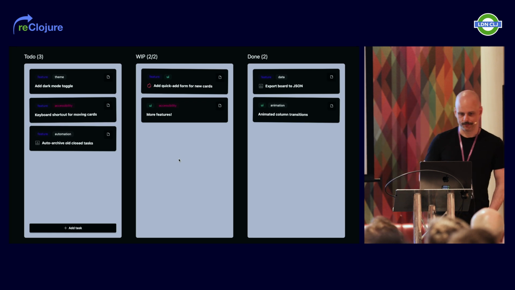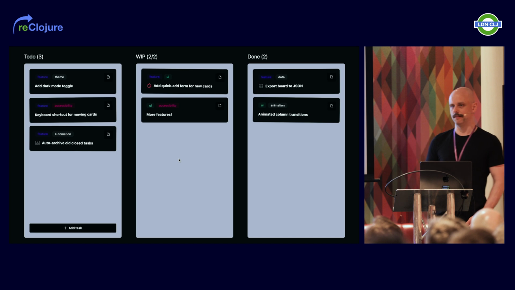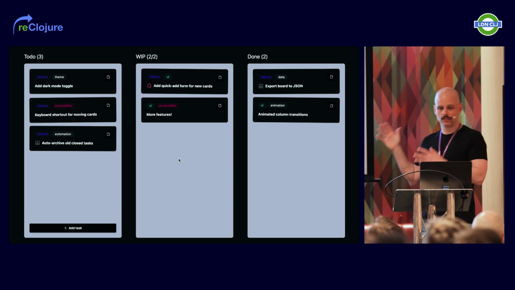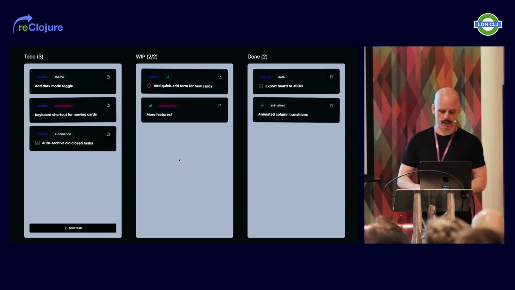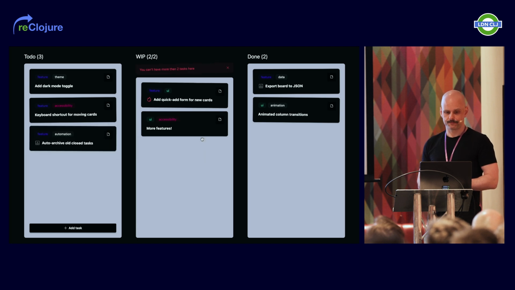OK, Kanban. One of the important rules of a Kanban board is that you should limit WIP, work in progress. So in this particular case, you can only have 2 work in progress cards active at the same time. If you try to drag a third card onto it, you will be presented with an error.